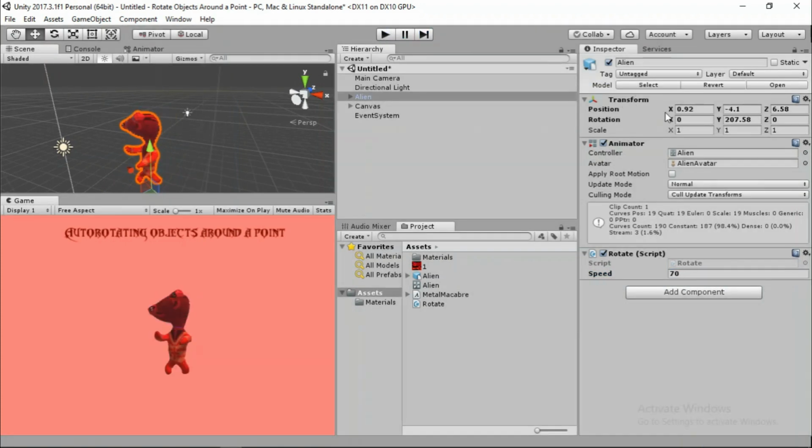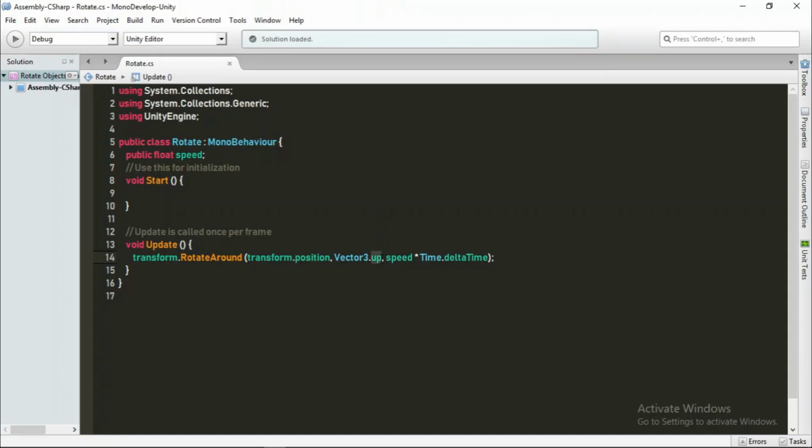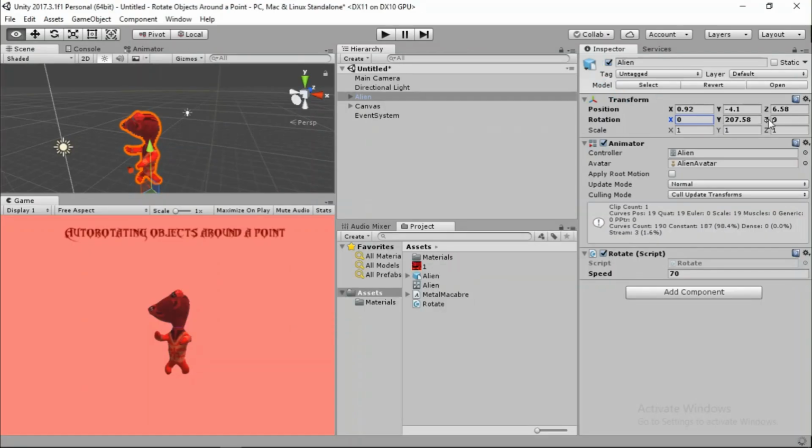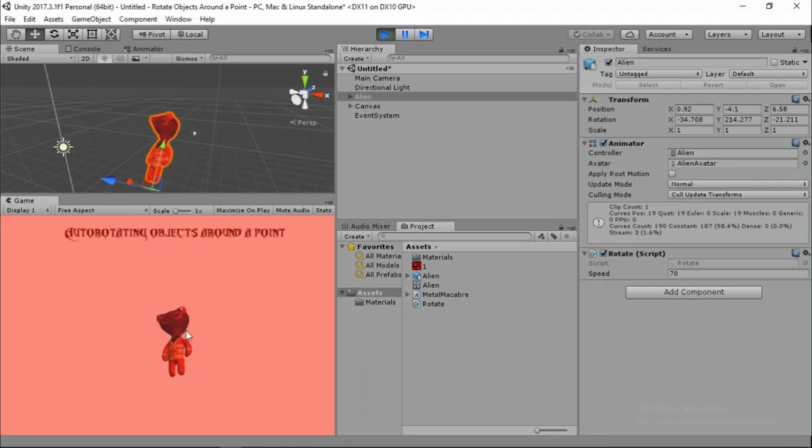Now, if you want to rotate this object about the x-axis, you just need to type Vector3.right, as it is a shorthand for writing 1, 0, 0. Now we notice that the object is rotating about the x-axis. If you want to reverse the direction of rotation, you just need to add a negative sign over here.